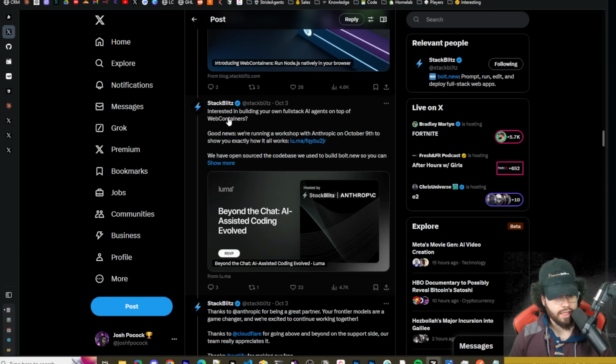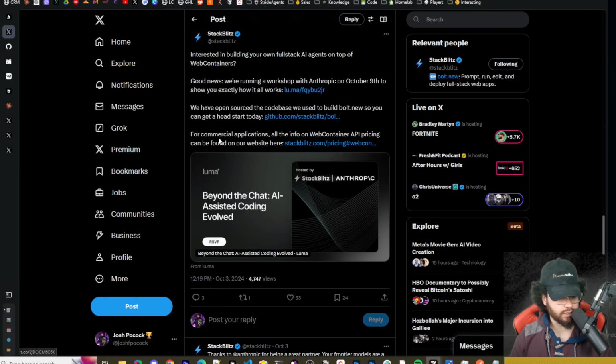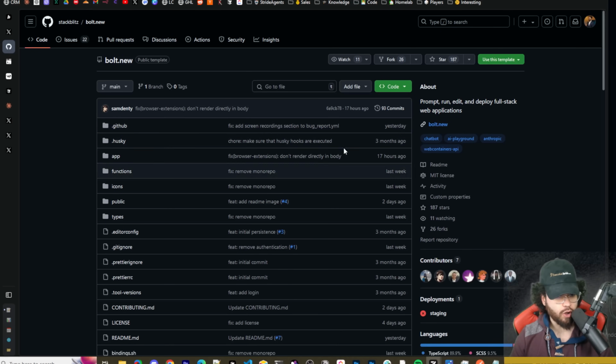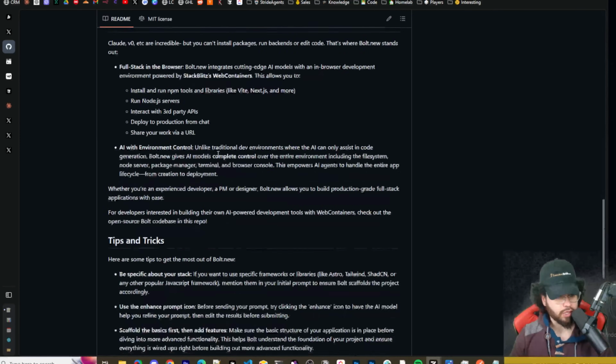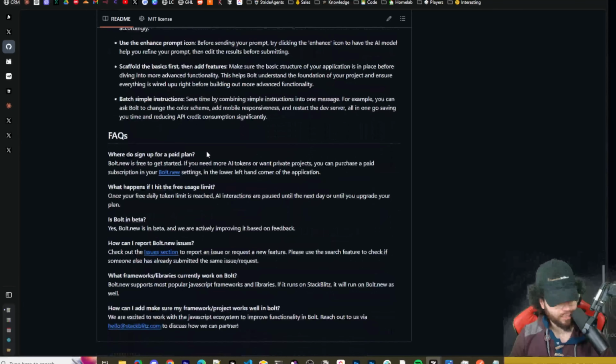Pretty cool stuff. And they even say here, interested in building your own full stack AI agents on top of web containers? They're doing a workshop with Anthropic on October 9th. And we've also open sourced the code base we use to build Bolt.new. So you can get a head start today, and they actually link to the open source code base right here for Bolt.new. This is actually pretty insane. I'll leave a link to this as well.